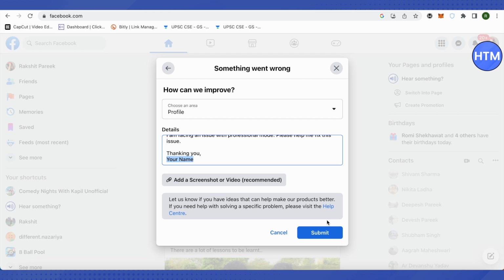There are other ways to fix this issue, like you can update the Facebook app, and you can also go to the app settings and clear the data of Facebook on your mobile device, and this way you would be able to solve this issue. And this is how you fix the issue of professional mode on Facebook.